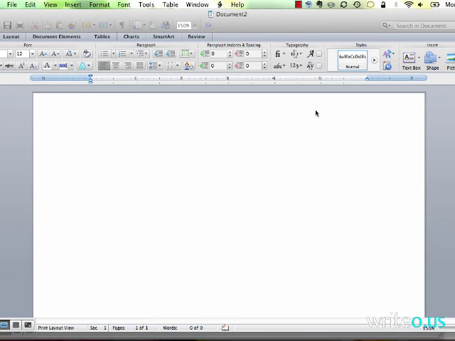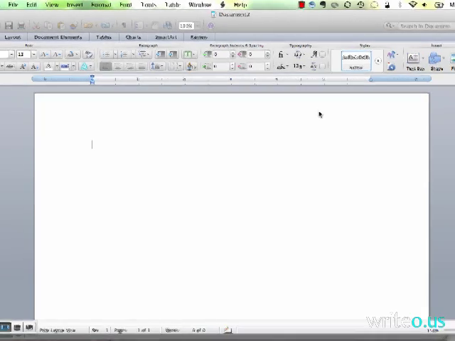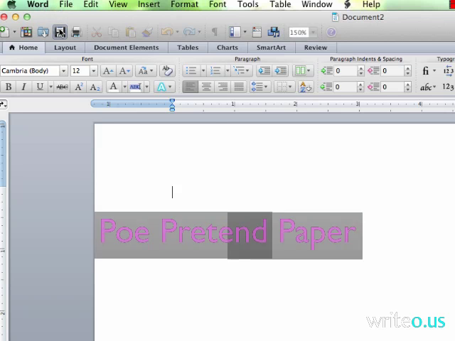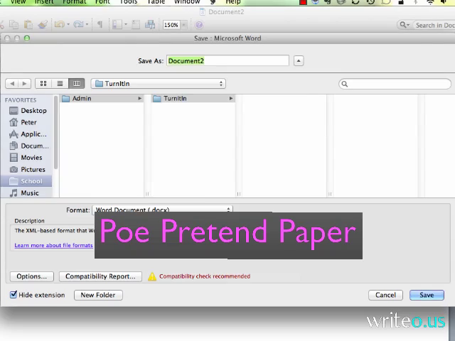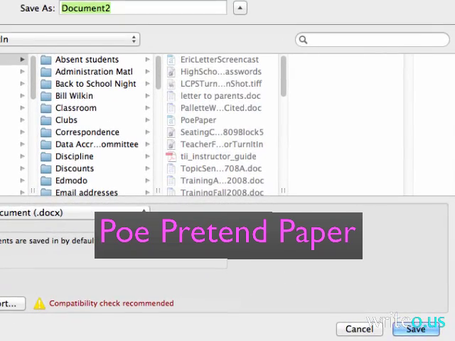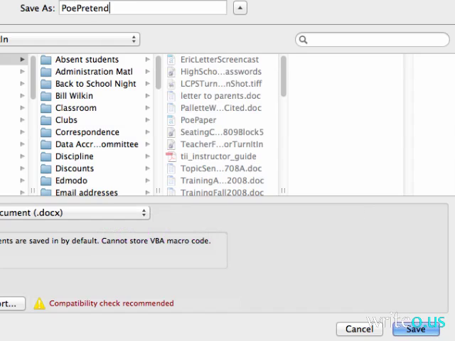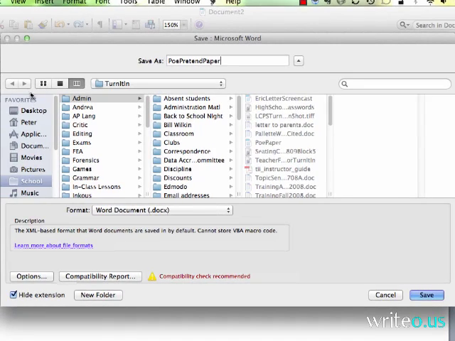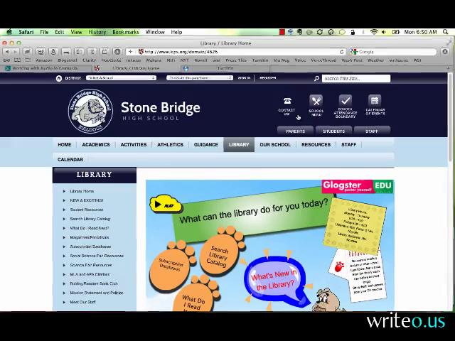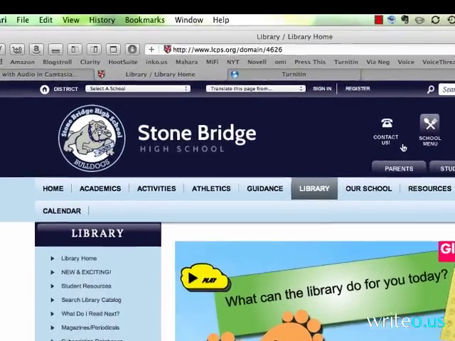So let's get started. Open a Word file, a blank one, and save it as POE, P-O-E, pretend paper, and file it wherever you'd file anything on your school hard drive. I'll save mine. To get the material for our paper, we're not going to go to Google.